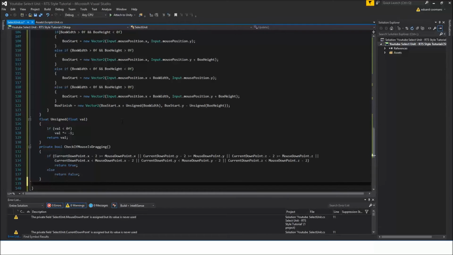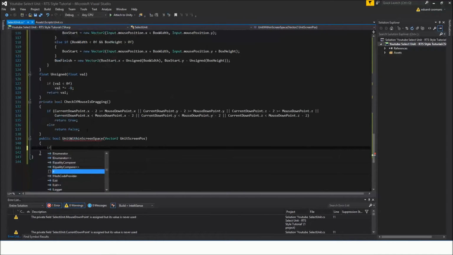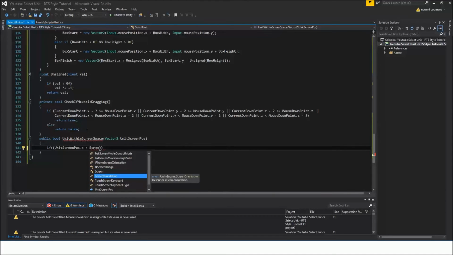So first we want to check if a unit is within the screen space. It's redundant to go through every unit. It just checks the ones on the screen itself. So this will take in a vector 2, and we'll just say unit screen position. That should be fine. So we're going to check if the unit's screen position X is within the screen width.